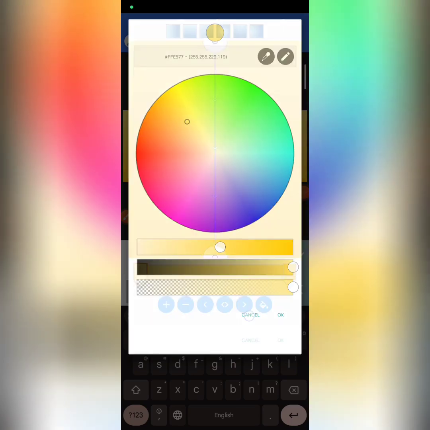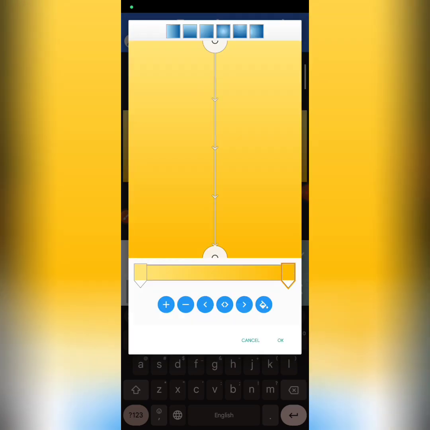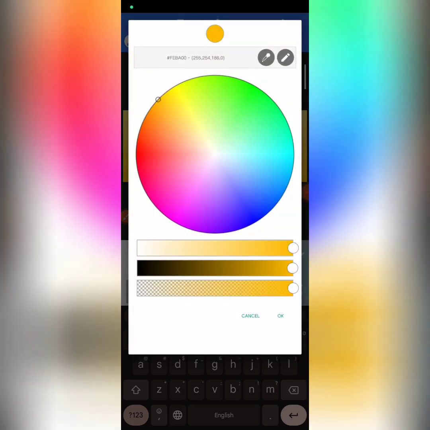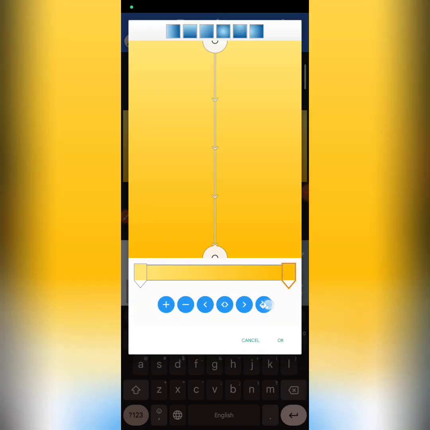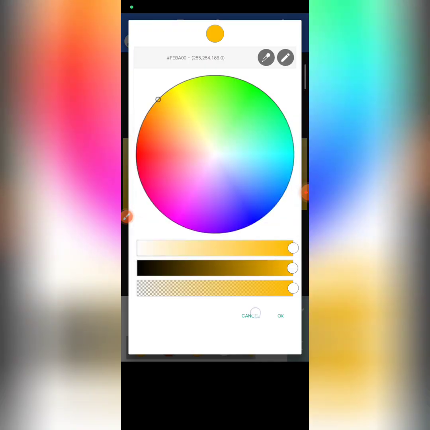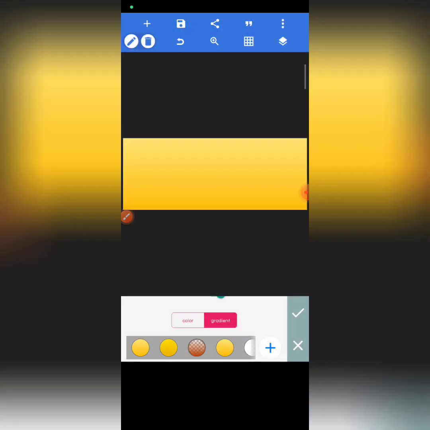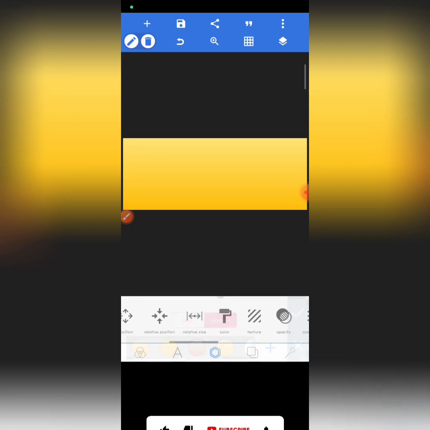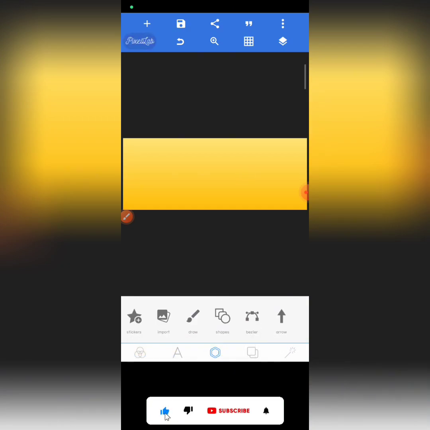Alright, then for this second one, it's FEBA00. Yeah, so these are the color codes for this. Now check mark. So this is for our background. Now another thing I did was that I added another gradient on top of this.